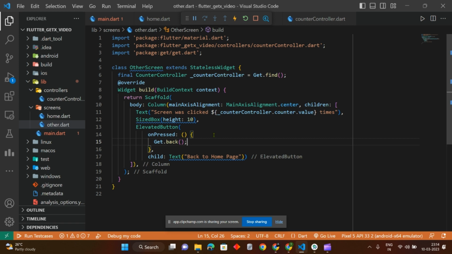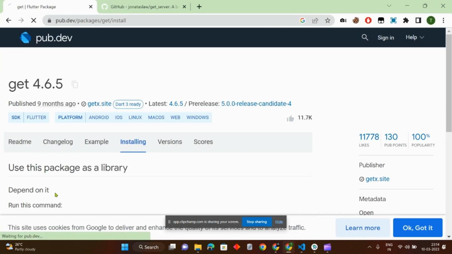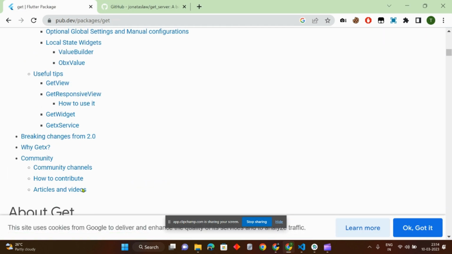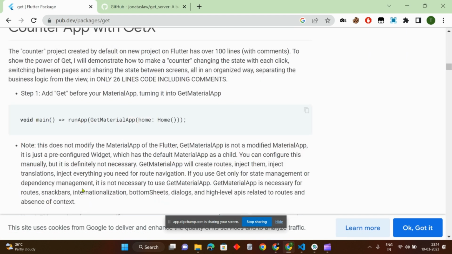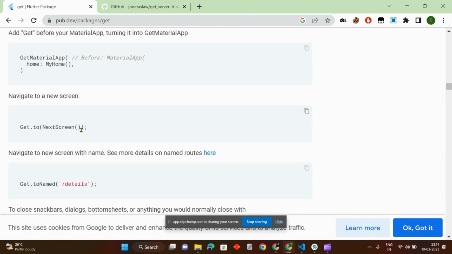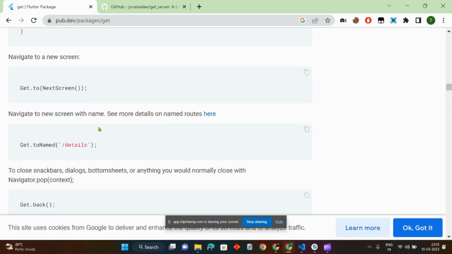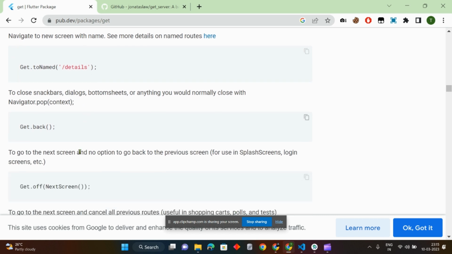Got it? Similarly, instead of back, there are many more functions. I will show you here once. Let's check that out. You can use back for using some name. Suppose you want to take to a particular screen, give names to all your screens and just use this. See, suppose you have kept a screen whose name is next screen. So you can use this Get.to function to take to any particular screen, or navigate to a new screen with a name. Suppose you have kept any name.